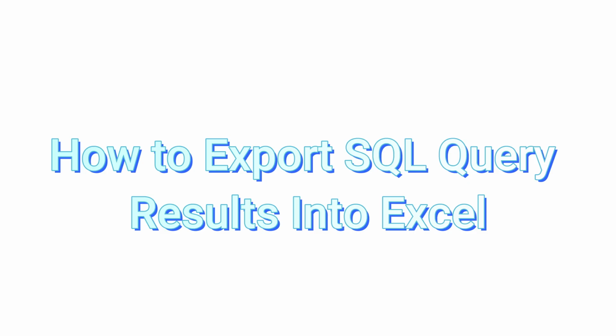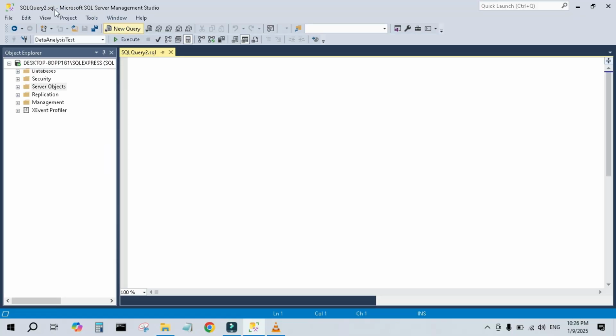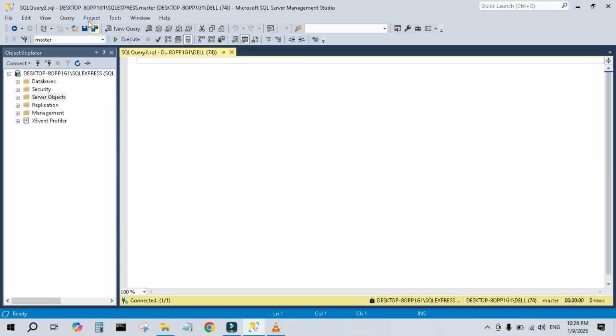Today we will learn how to export data from SQL Server query results to Google Sheets or Microsoft Excel. So let me open a new query. This is Microsoft SQL Server. First of all, I will select a database. By default, the master database is selected. I will select this database, Data List Test, and I will write a short query.